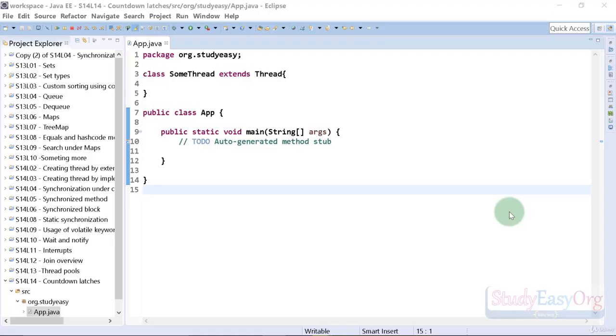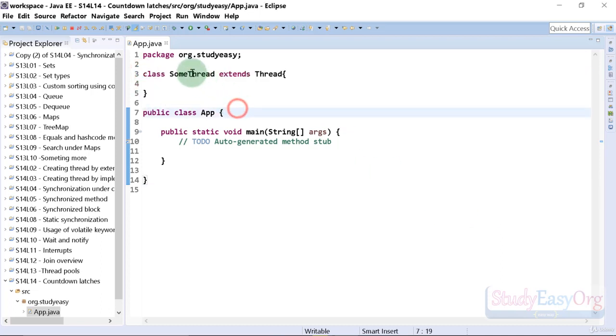Today we will talk about countdown latches. Now countdown latches is yet another way using which we can manage threads in a more efficient manner. Here we have a class by the name of SomeThread which extends the Thread class, and we also have the main method, which is the usual thing. We can definitely make use of the Runnable interface as well, but we will make use of the Thread class for this example.